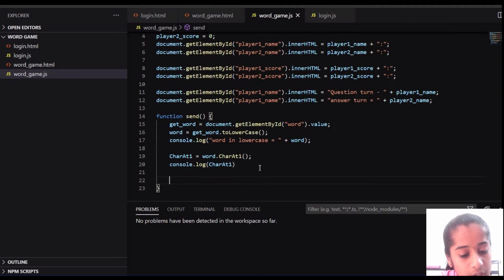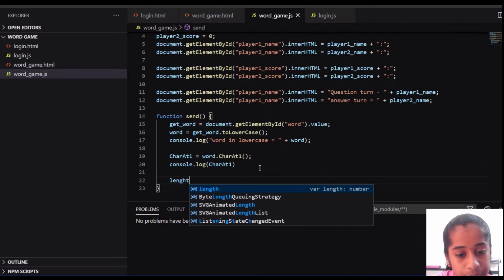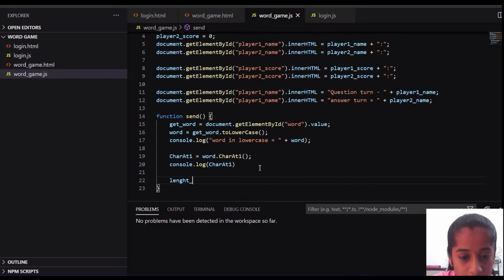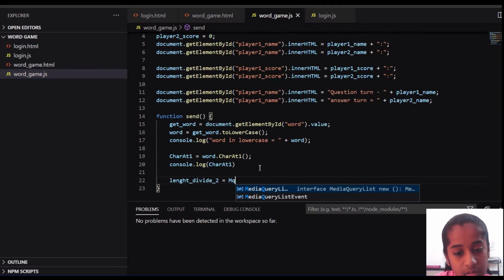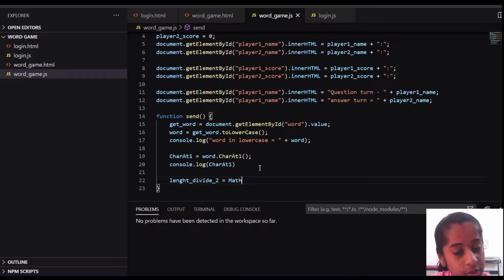And then I'm going to say length divided by, divide underscore 2. This is just like a variable, do not worry, is equal to. Here we're going to get the math, because we can't just randomly display the words over here. You have to convert it into index. Each index we have to display it randomly. That's a huge process.